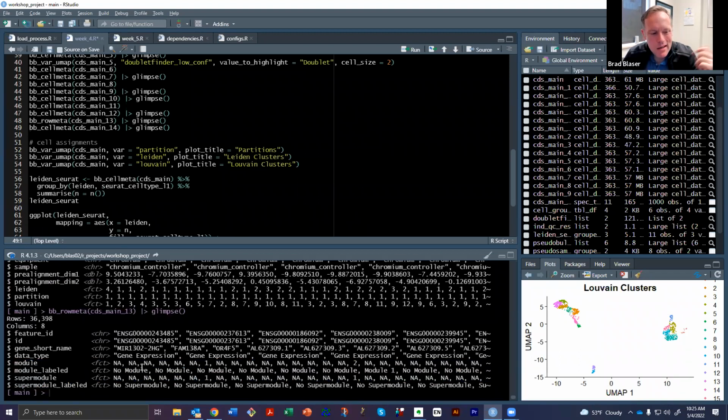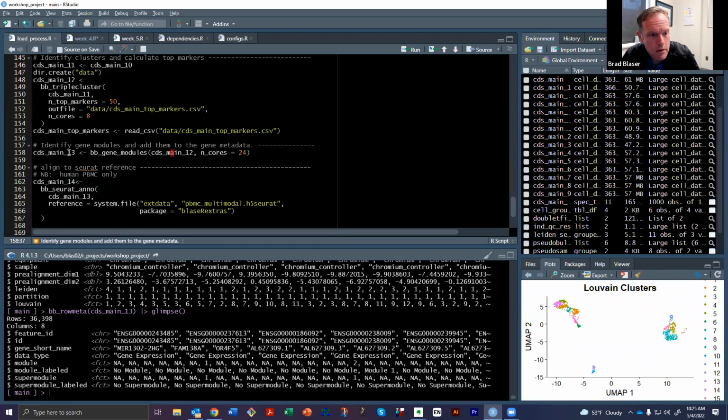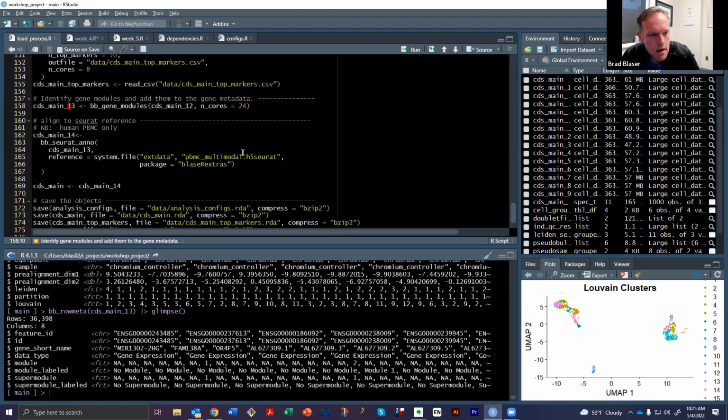And a module might be anywhere from a dozen to like 1,000 or 2,000 genes. And a supermodule is, maybe, a group of modules, more or less. There's no real difference between module and module label. It's just the way that factor is printed. In any event, these are important things that you're going to want to run. So I always run that on all the data sets.